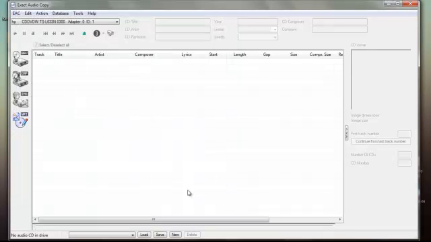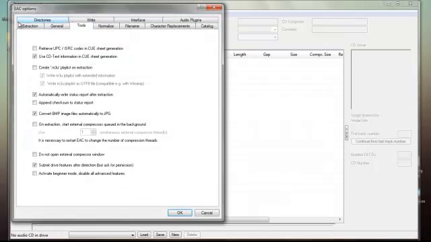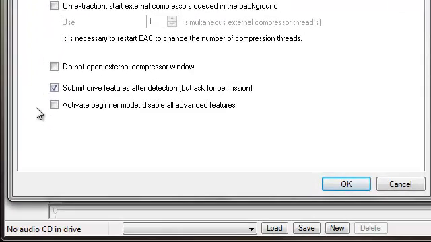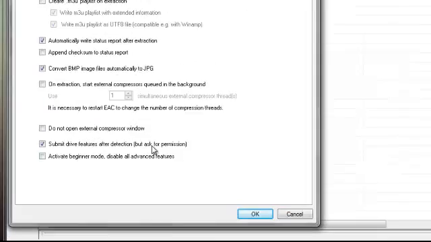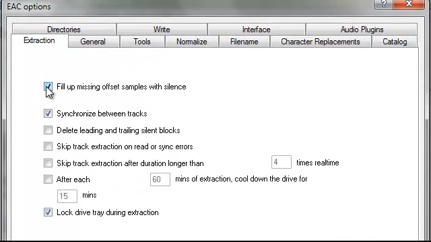Next, we will configure the EAC options. While still in the EAC window, go to EAC, then select EAC Options. Go to the Tools tab and ensure that the checkbox Activate Beginner Mode, Disable All Advanced Features is not checked. You can find this at the very bottom of the window. Now go to the Extraction tab and check Fill Up Missing Offset Samples with Silence, as well as Synchronize Between Tracks. In the same tab, do not check Delete Leading and Trailing Silent Blocks.